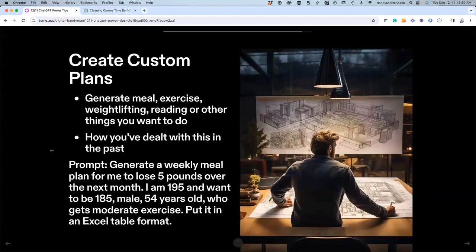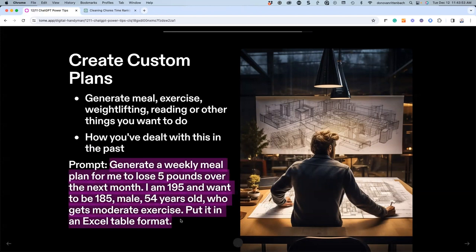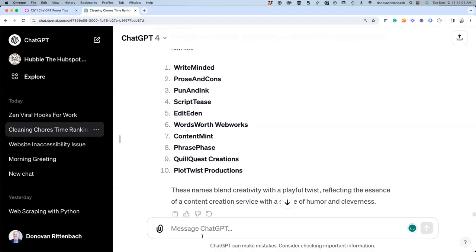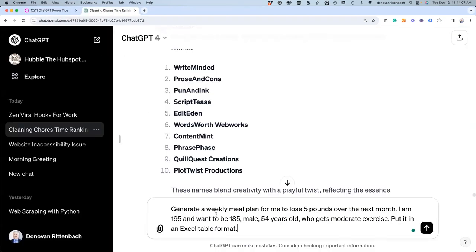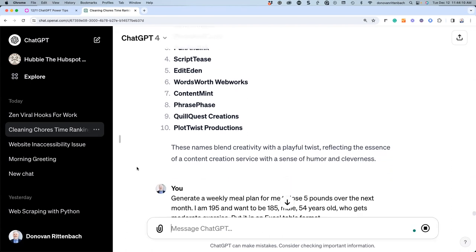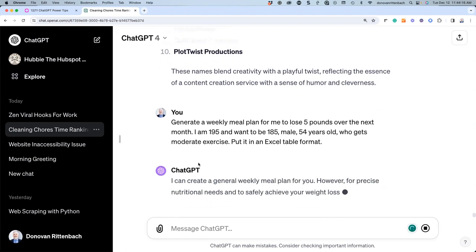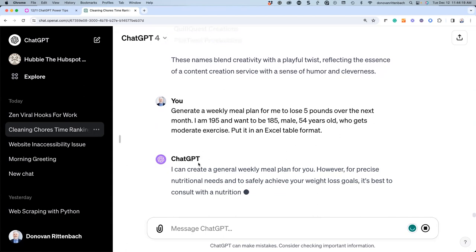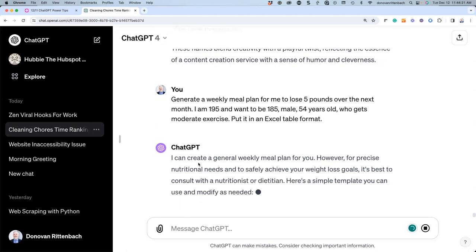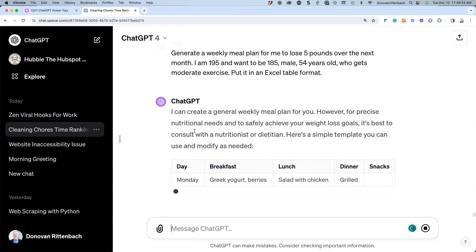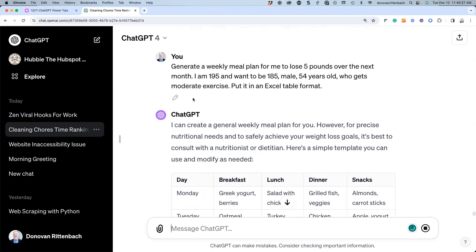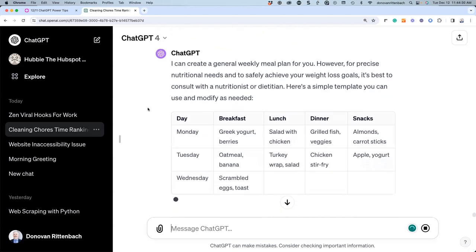Okay, next, create custom plans. This is a fun one. Generate meal, exercise, weightlifting, reading, or other plans for things you want to do. Let's just do that. I want to generate a weekly meal plan for me to lose 5 pounds over the next month. I'm 195. Whoops, I said I want to lose 5 pounds, but really it's 10 pounds. That may confuse it, it may not. Let's find out. I'm 45, I'm giving it my age and my exercise, and here it starts to go through.